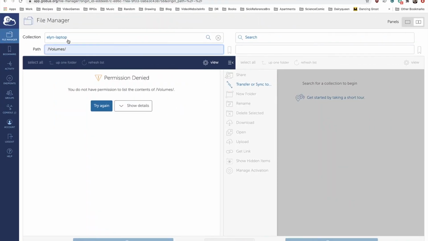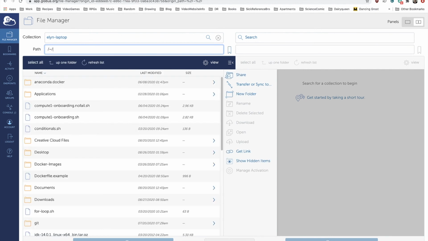And so with that set up, I'll go back here. It's still going to do that until I go home. So go back home, and I have my laptop once again set up in Globus. That's Globus Connect Personal, and how you get it set up.